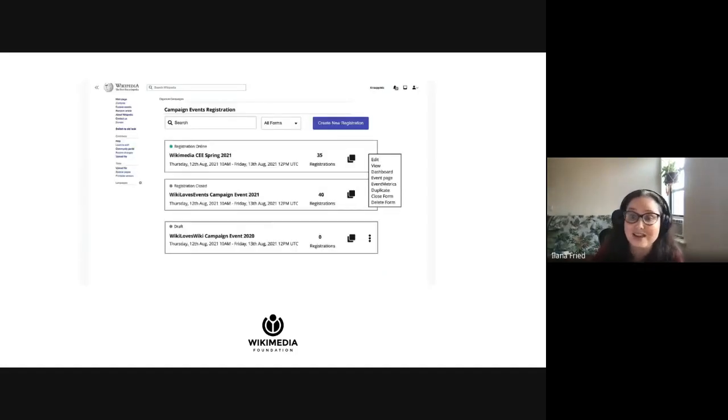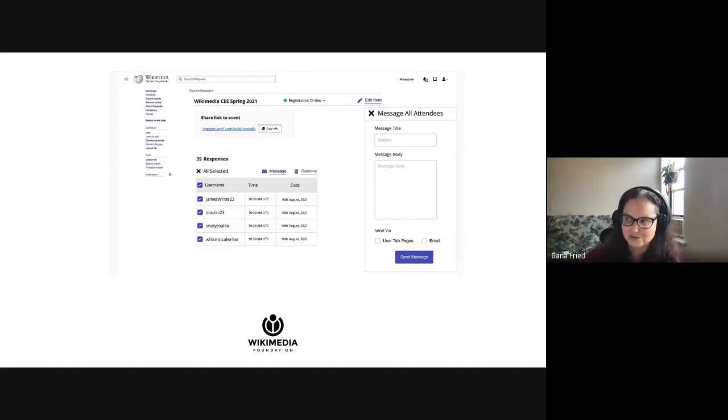Now, from the organizer side, after they have created a registration form, on top of having the registration experience automatically added to the event page, they'll also be able to see the list of all these registration lists that they've created. So here, for example, Wikimedia CE Spring 2021, the organizer can go to this particular list and they can see who has joined the event so far. So there's the usernames, there's the date and time of when they've joined. And also there's the ability to select some or all of the participants to remove them from the list or message them. So we have here the ability to message via user page or user talk page or email.